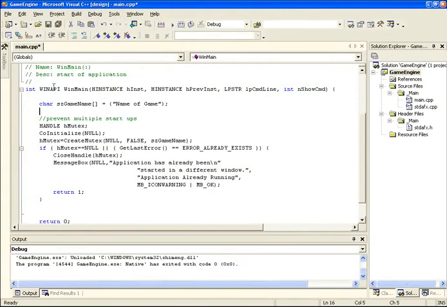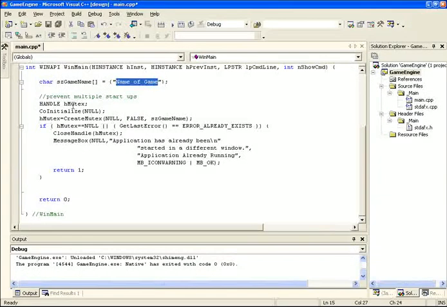At the very beginning, we create a variable here called szGameName, and currently it's just called "name of game." You can type in whatever you want, whatever the name of your game is in here. Then we create a handle to a mutex, and we call CoInitialize here because this CreateMutex needs this to be initialized or else it won't work.